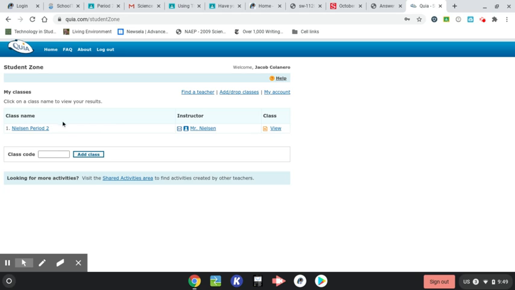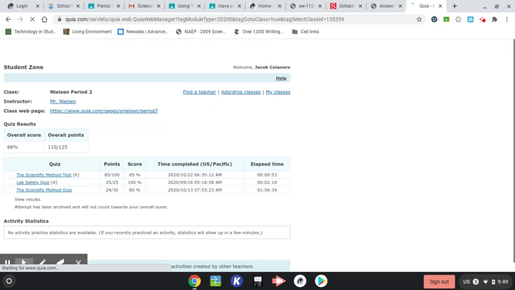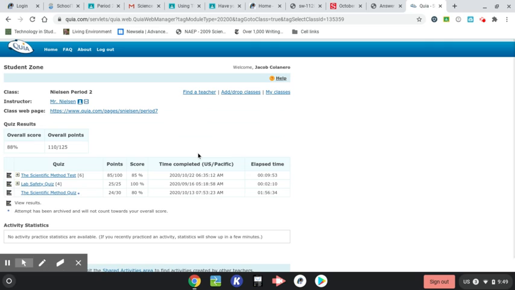that's why Jacob only sees Nielsen period 2 on the left and the instructor, Mr. Nielsen, on the right. So in order for Jacob to enter my class, he needs to click on the link. And I'm going to do that now. Okay, now Jacob is in his account, and he is looking at his grades that he's taken in the Nielsen Period 2 class, which is his life science class.